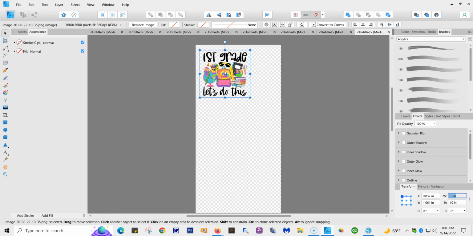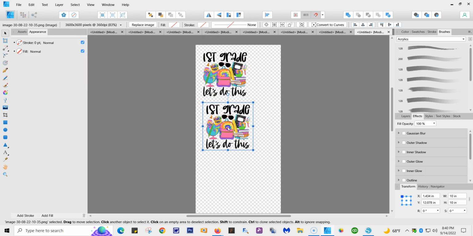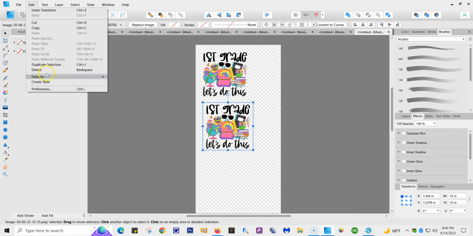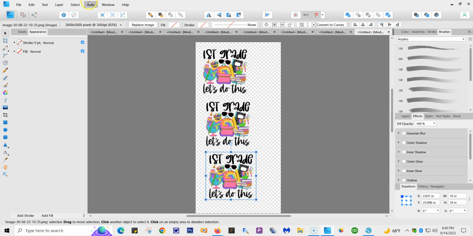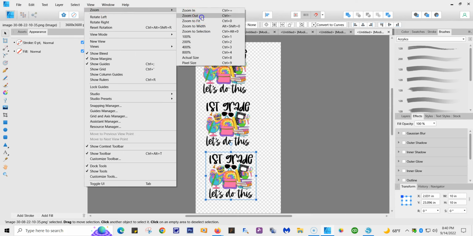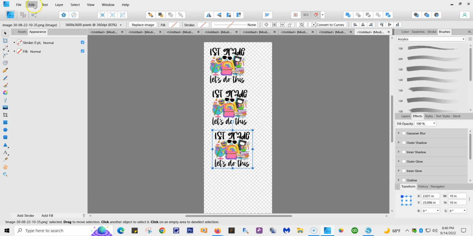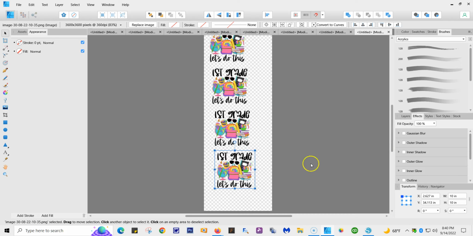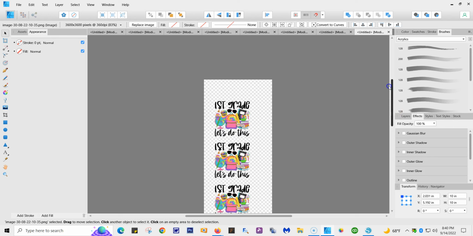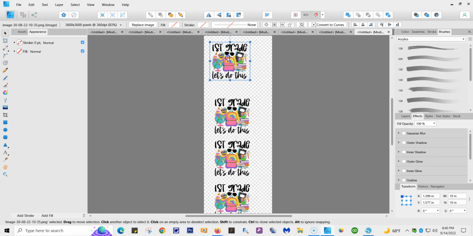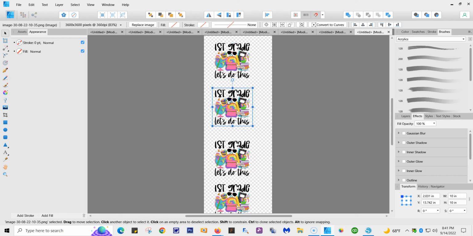Now you're going to keep it highlighted, and you're going to go to Edit and Duplicate. Bring it down, Edit, and Duplicate. Let me zoom out so I can see what I'm doing. We're going to Edit and Duplicate. So you kind of got what I'm doing. Alright, so I can fit 1, 2, 3, 4 of them on this 17-inch roll by 50 inches.